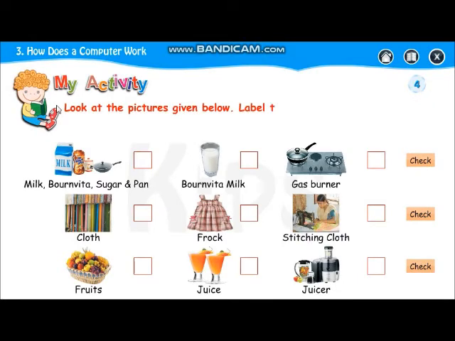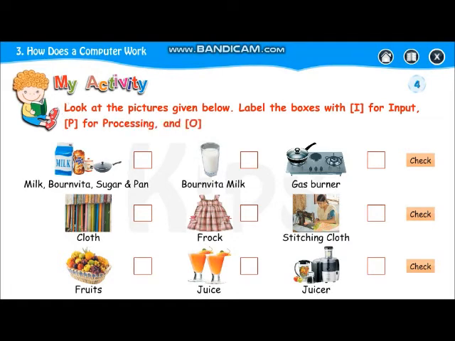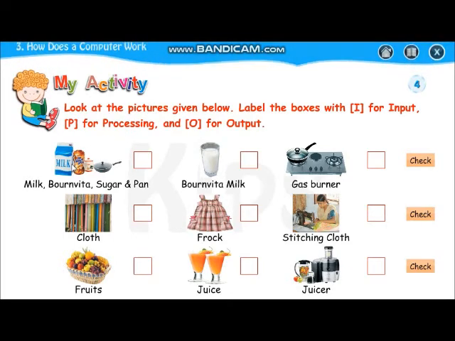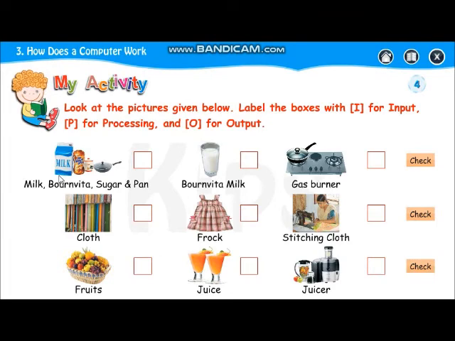Now activity time. I know you love to do activities. What do we have to do in this activity? Look at the pictures. So what are these pictures? What is kept here? Milk, Bournvita, sugar, pan. Then your Bournvita milk, then your gas burner.